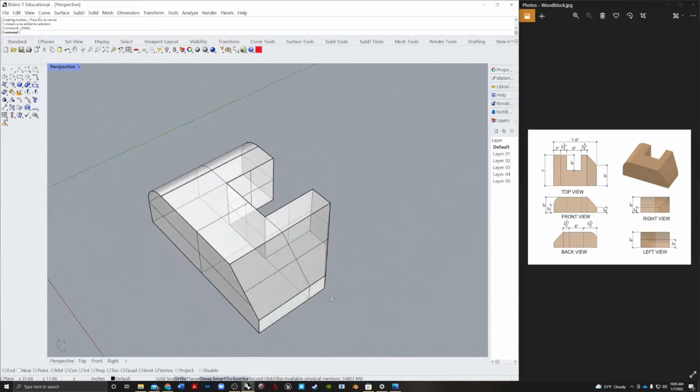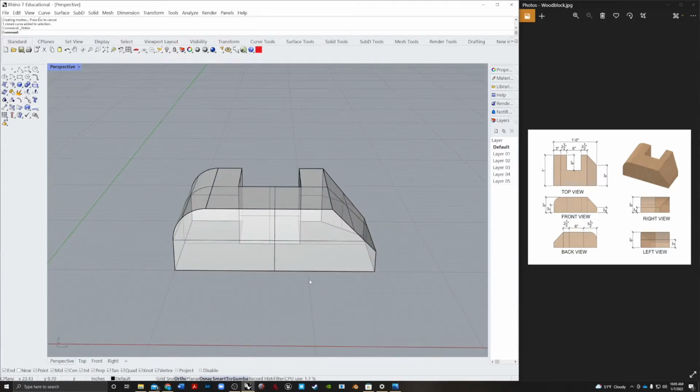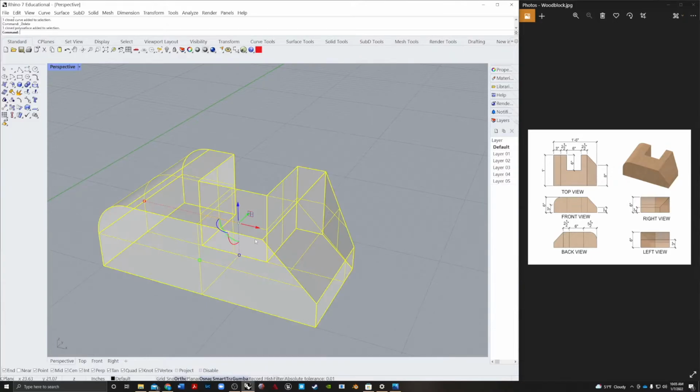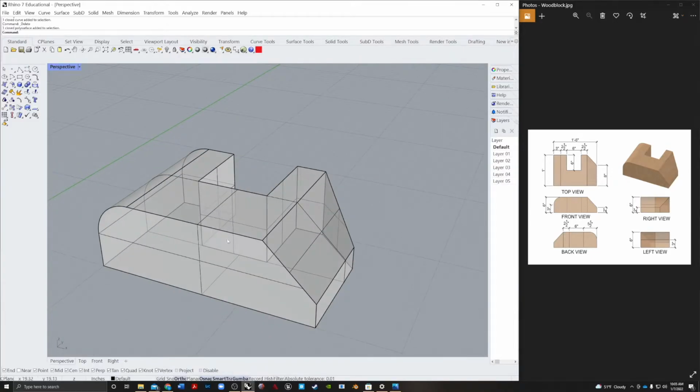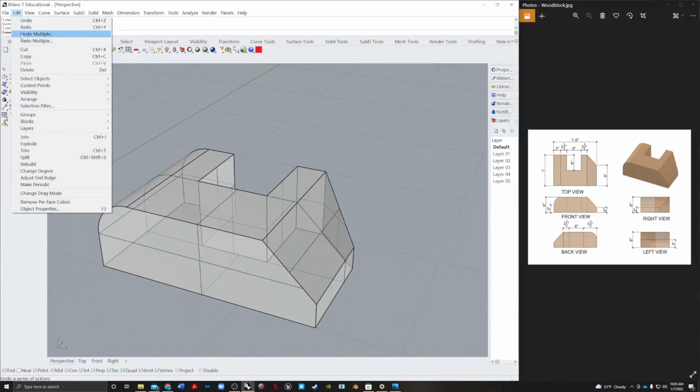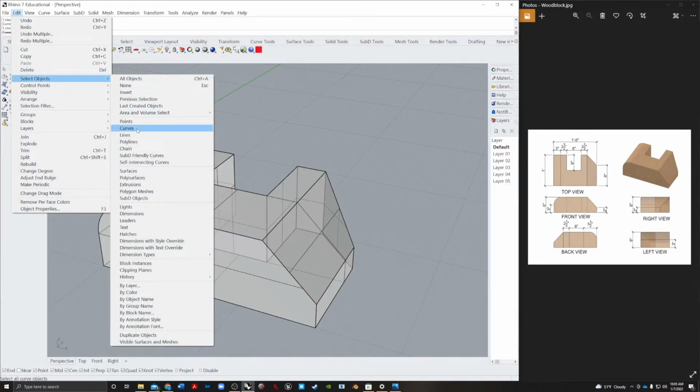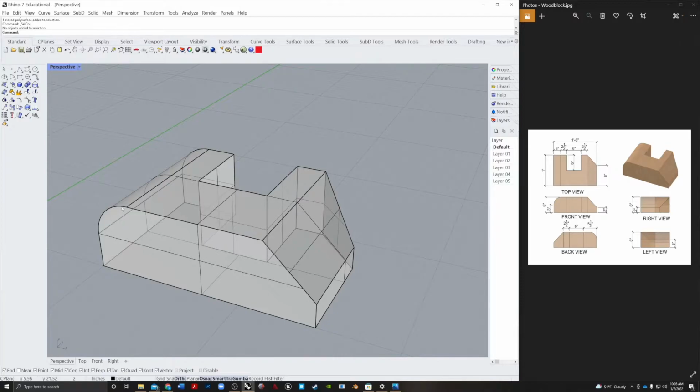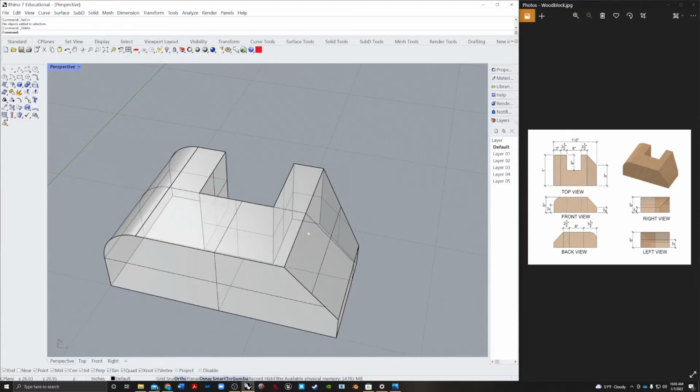All right, so next step that we want to do here with our modified quadrilateral is get rid of any of the curves that we've made. And the way I like to do that is I go up to Edit, and then I go to Select Object and Curves. And any curves will be highlighted, and then just hit delete, and that'll get rid of them. So now you're just dealing with the solid object.